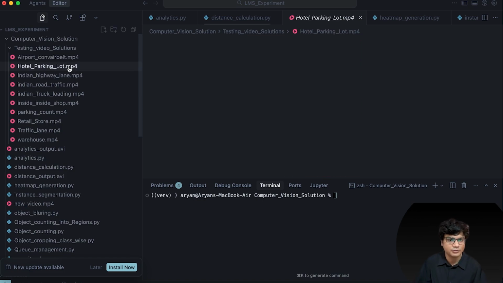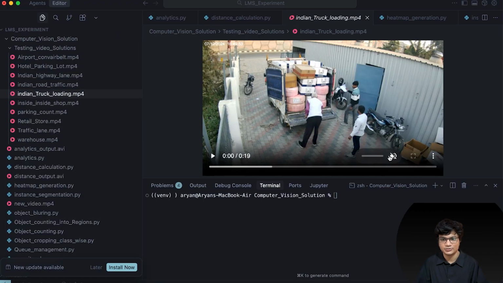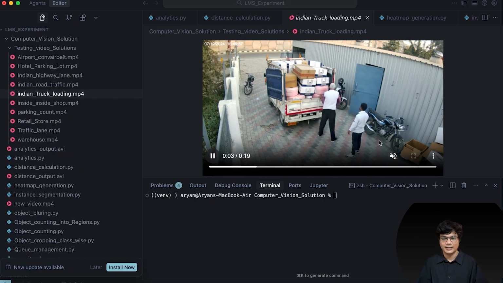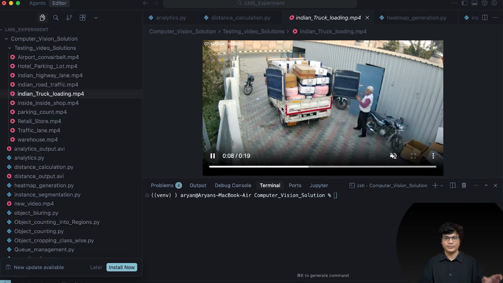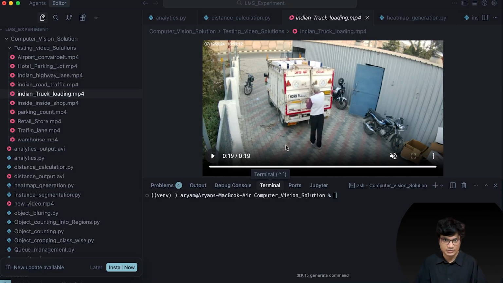The other scenario, let me see one other video. This is the truck unloading or loading video. If you want to calculate the distance between these two vehicles, to find out whether the loading is occurring in a spacious environment or not, or the distance between these two motorcycles, is it possible in this scenario? The answer is yes, because we can find out the pixel level distance.